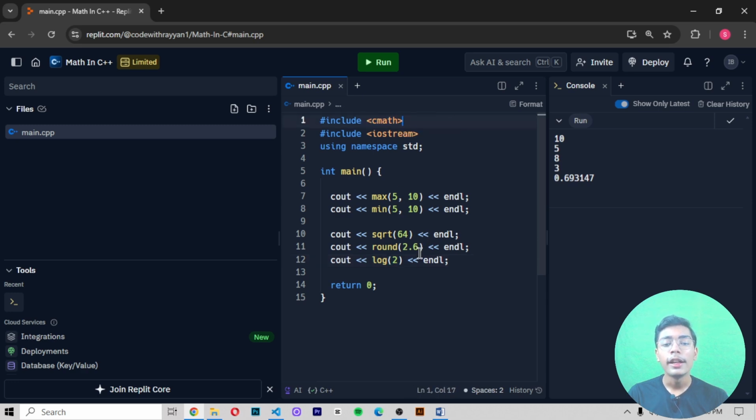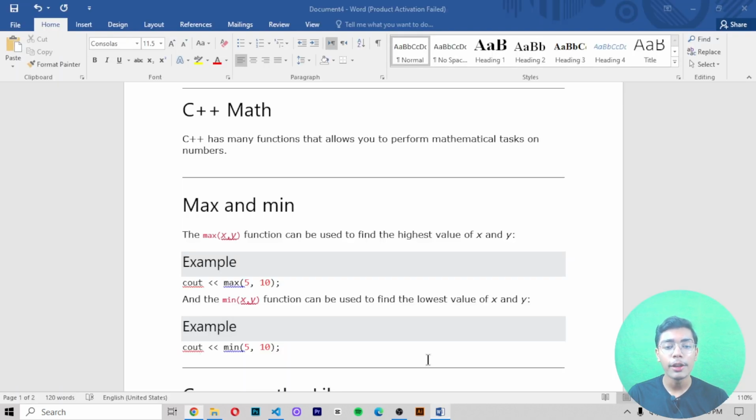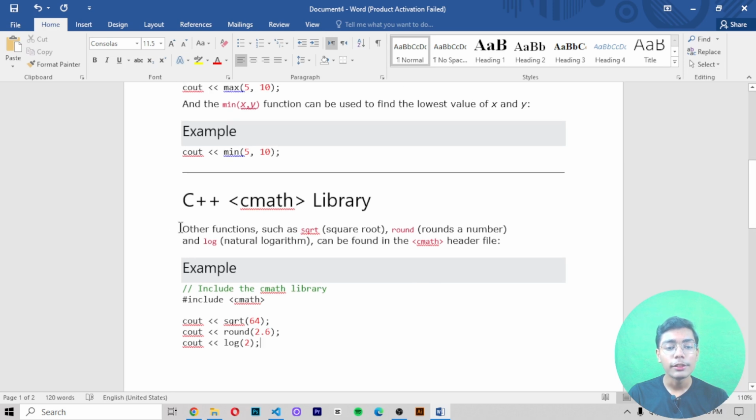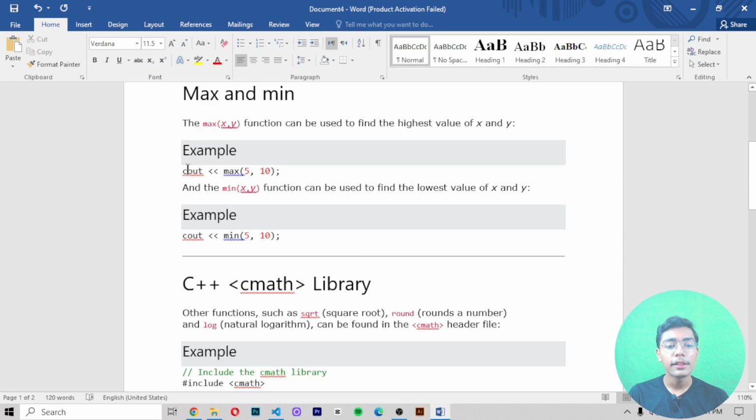So I hope you understand how we are using these things, how we are working with mathematical functions, and how we are performing mathematical functions in C++. If I move to my Word document again, it says that you can use other functions as well, but these are the basic functions which I have told you that you can use in this CMath library when you include it in C++. And these are the maximum function and the minimum function.